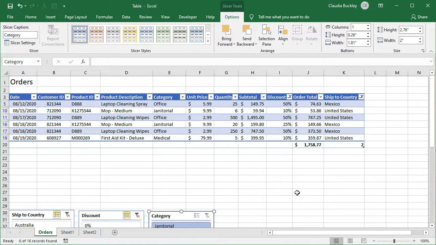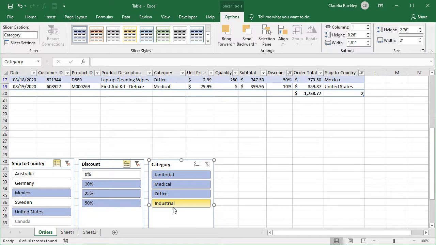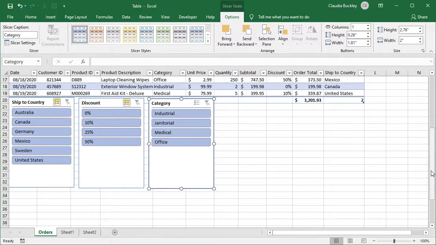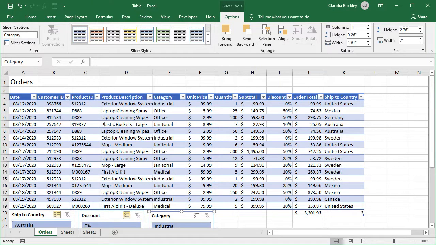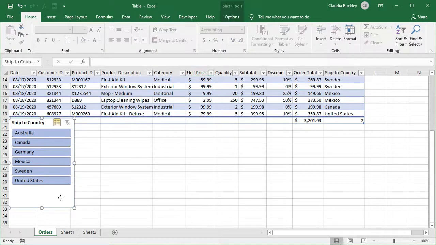Any label which isn't applicable will be grayed out and not available for selection. So there are no industrial products that have been ordered from these 2 countries. To clear filters and redisplay all the values in a category, select the clear filter icon at the top right of each slicer. So this one and this one. And all our data shows up again. And if you want to remove the slicer objects from your worksheet, click on each slicer, and once the handlebars are displayed, just delete using your keyboard.